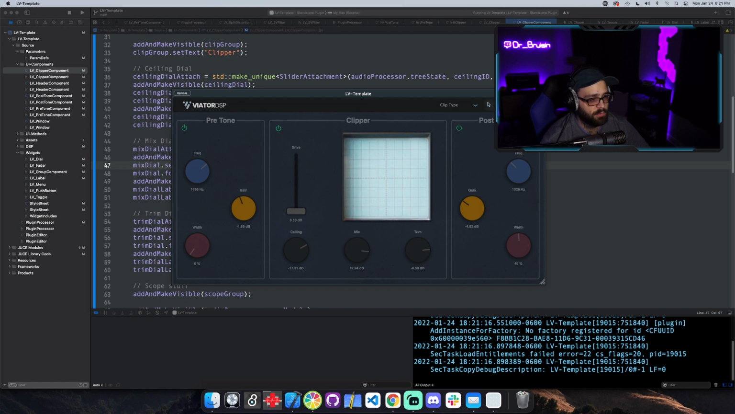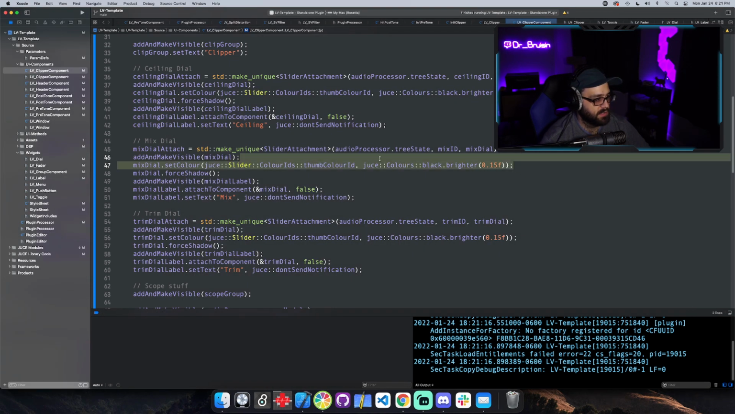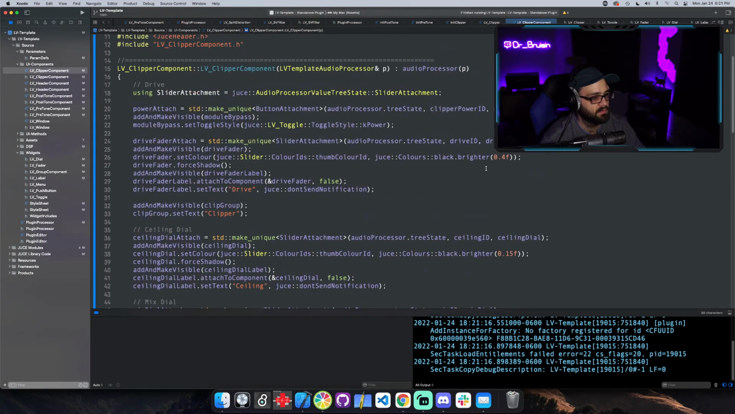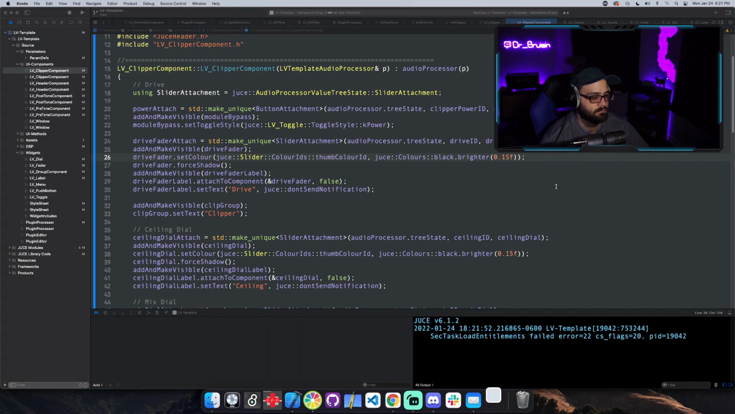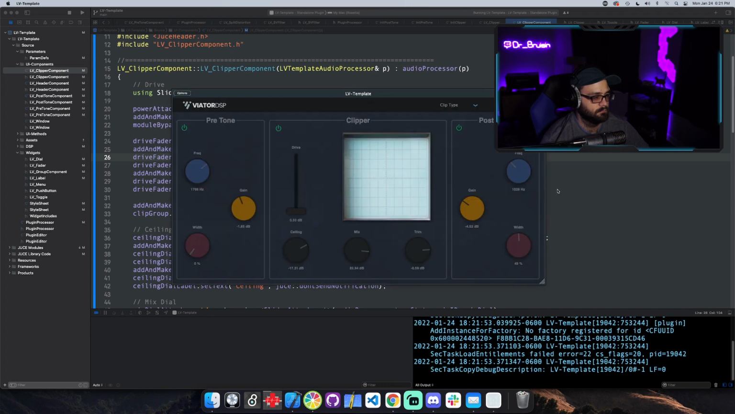I think this is looking pretty nice. Pretty proud of this one. Should I change this to the same color? Let's try that. Set color, and that's on the drive fader. Set color. Let's see what that looks like. Yeah, it's too dark.